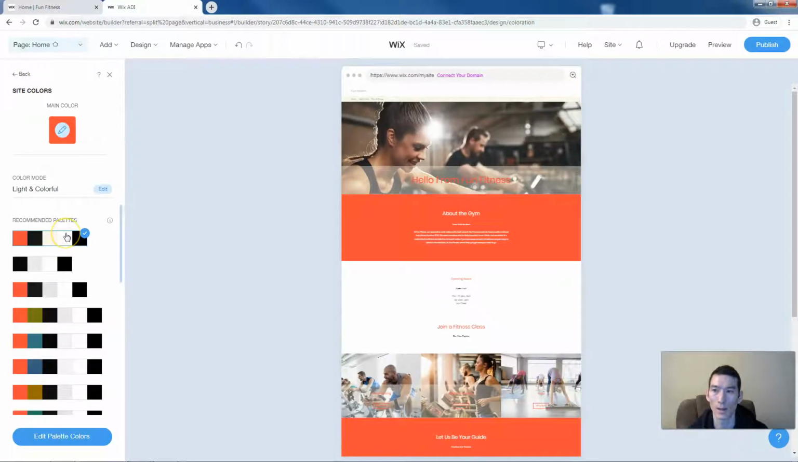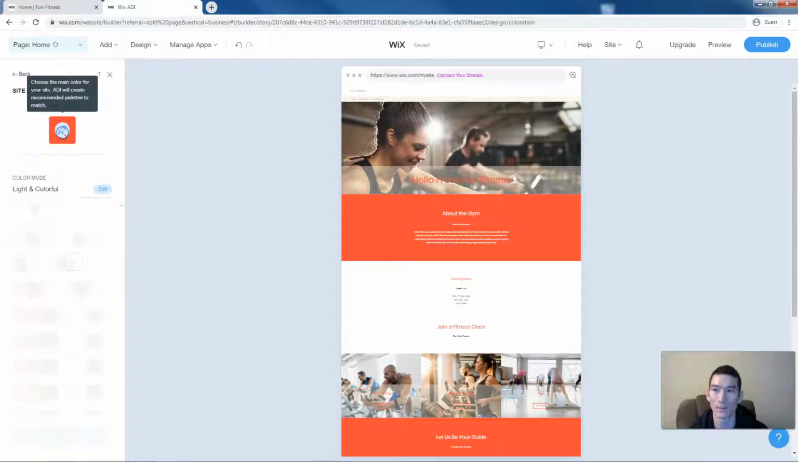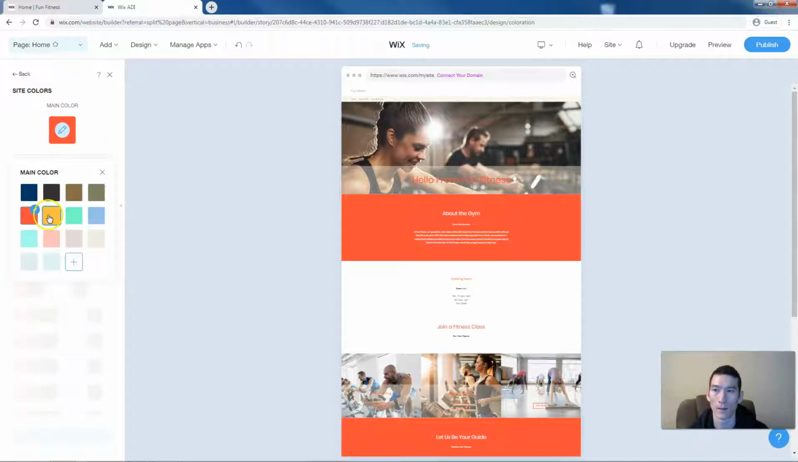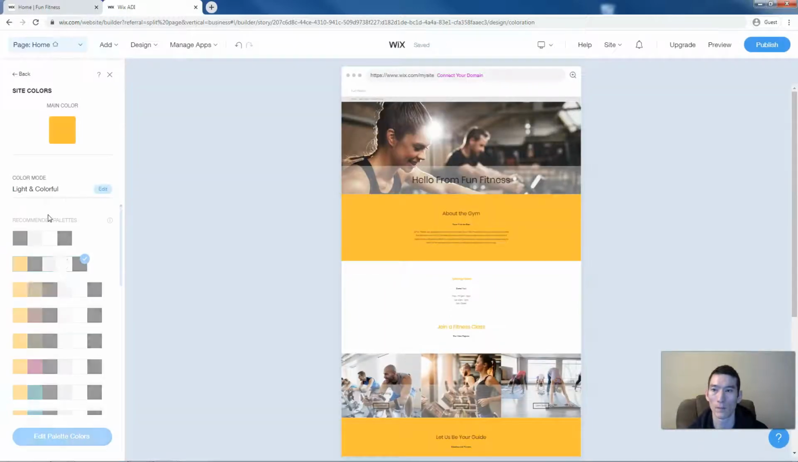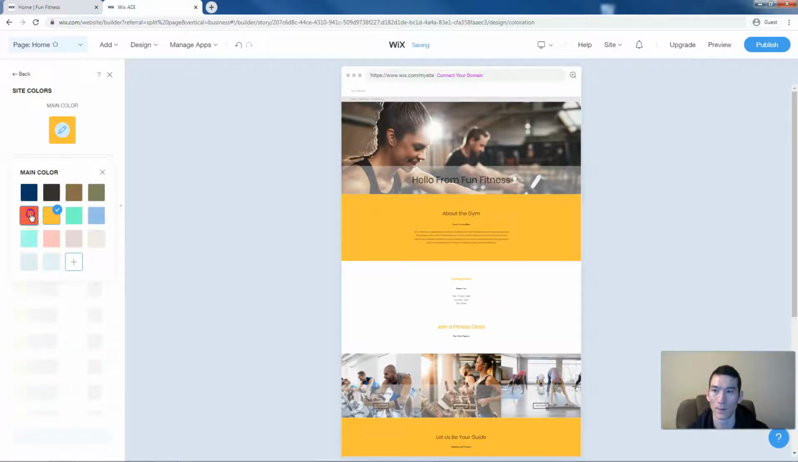And then if you don't like the recommended palettes, you don't like the color, what you do is you change this main color. And you can select a different color, and then it'll adjust and give you new palettes to go with that. So I'm just going to switch it back.